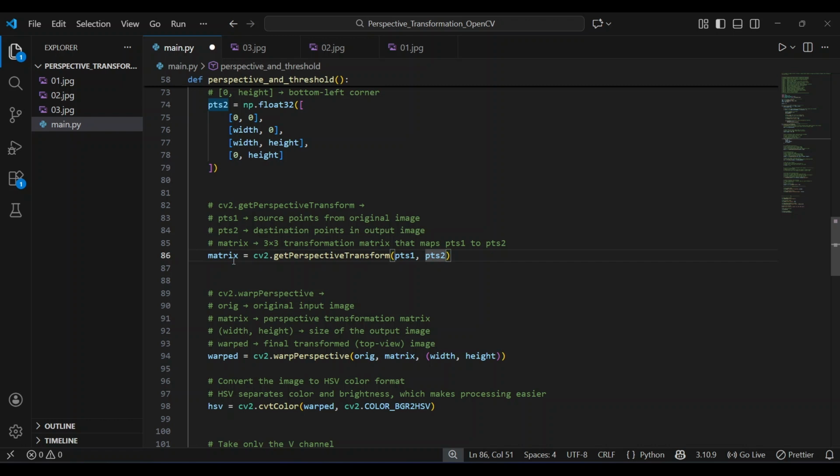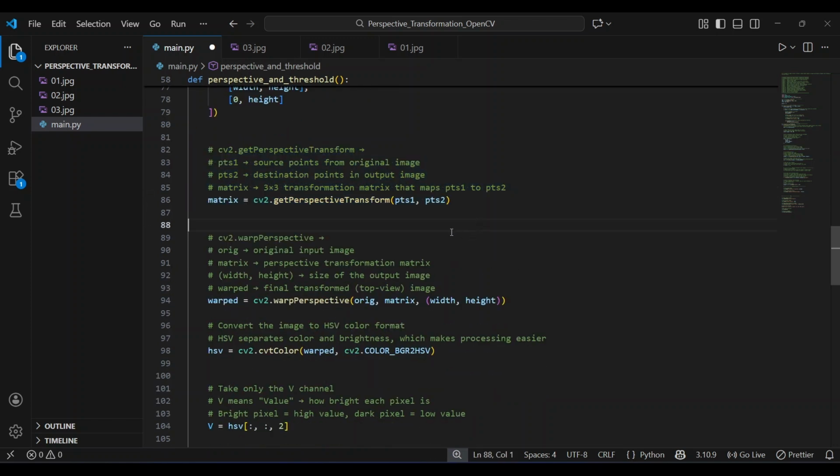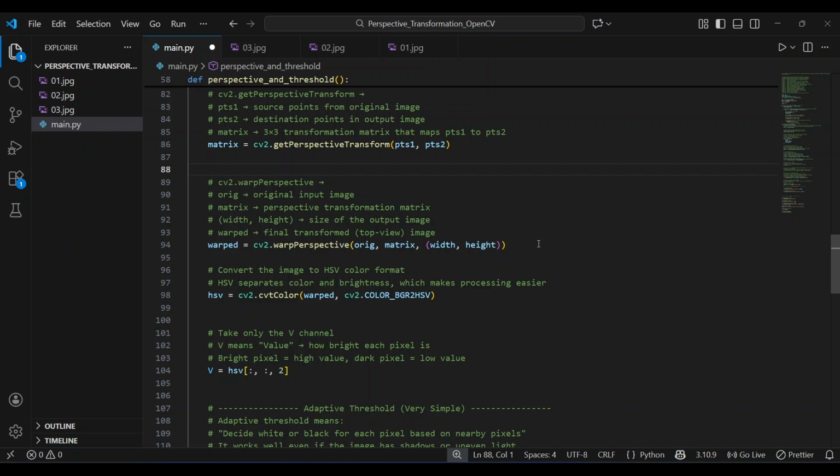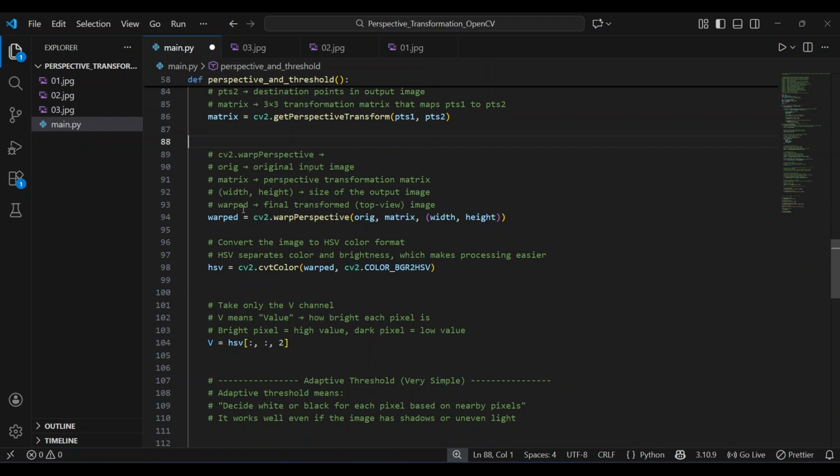After getting the map, we get a 3 by 3 matrix. Let me show you. Points 1 is the source points from the original image, points 2 is the destination points of the output image, and the 3x3 matrix is the transformation matrix that maps points 1 to points 2. To get the image, we use cv2.warpPerspective, passing the original image, then the perspective transformation matrix, and the width and height. The final top view will be obtained.